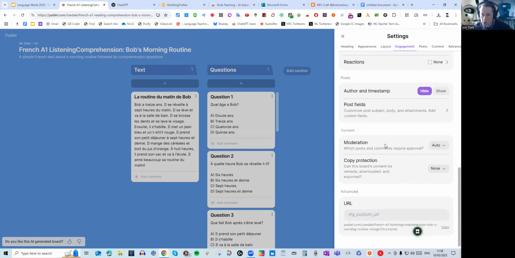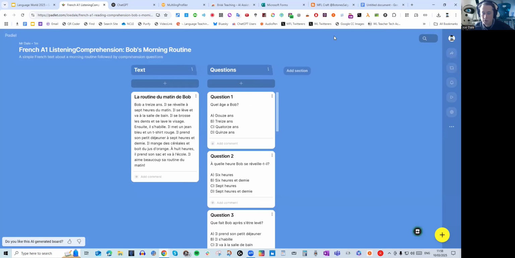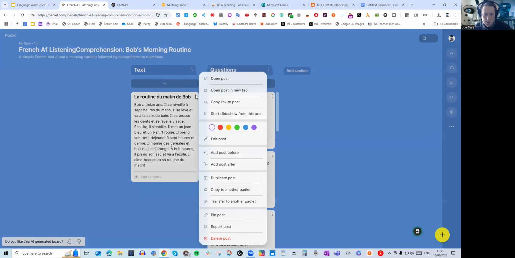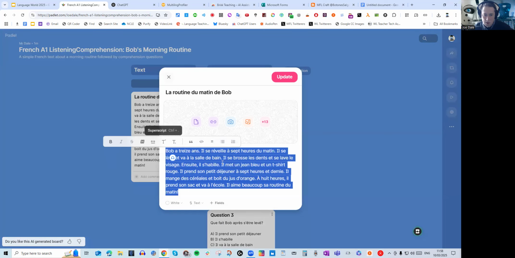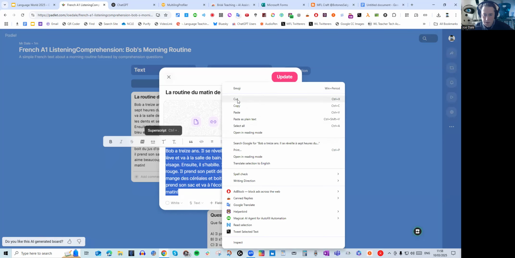In addition to that, what you can do is turn on moderation like this, click on manual. And that means that you can approve all the comments as they come in, which is going to be very useful if you don't want all these students to see each other's answers, which I would imagine most of you wouldn't. Okay, so from there, what you would then do is click on the 3 dots here, go to where it says Edit Post, and now we can take this text, this lovely transcript, right-click it and click Cut.